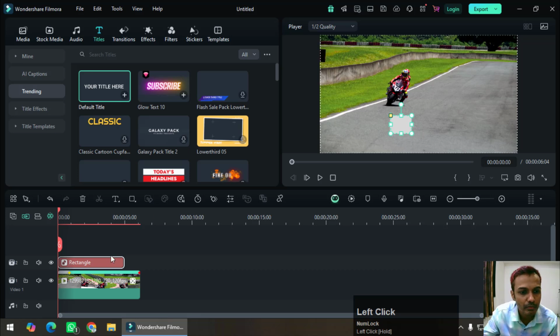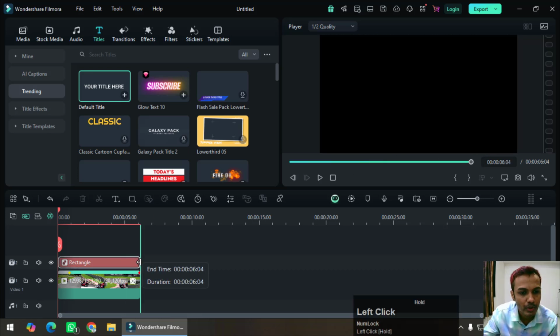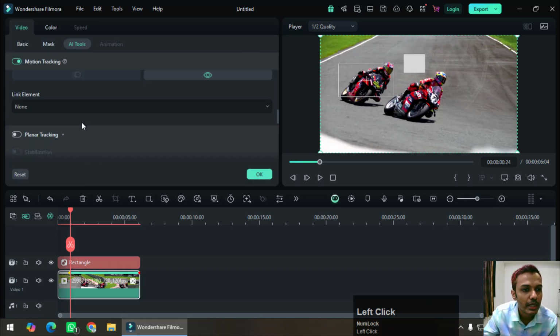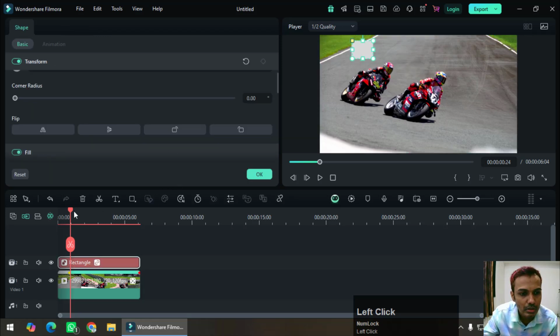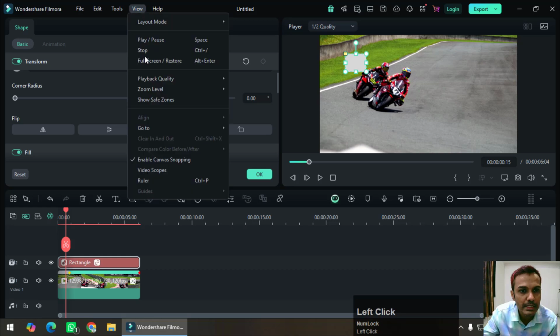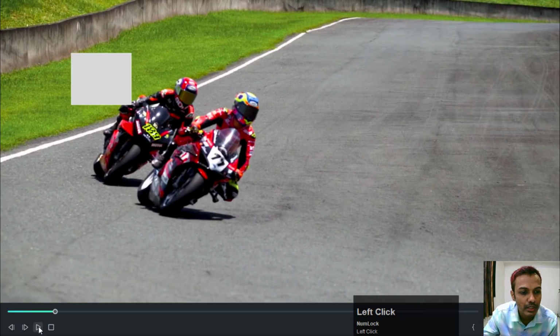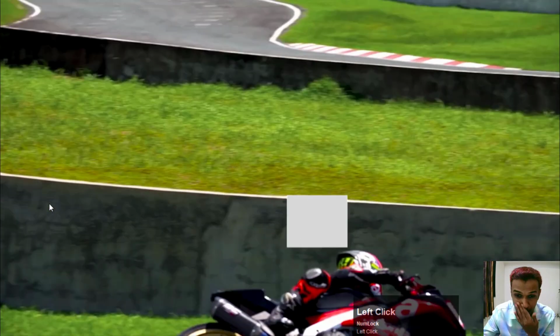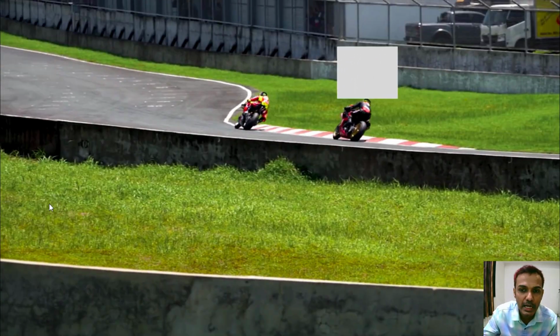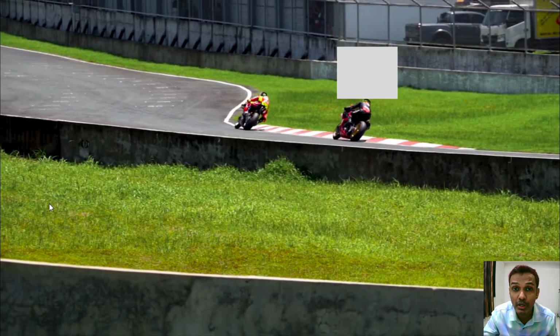So take rectangle. Again do the same thing. I will put it here, double click, again link element, rectangle, put it in the right place, and again if you play this, the rectangle will track the biker, as you can see. So you can simply track any object using this particular method.